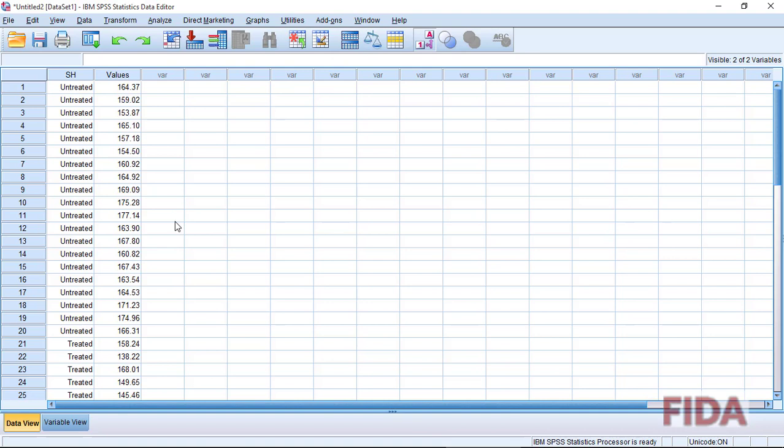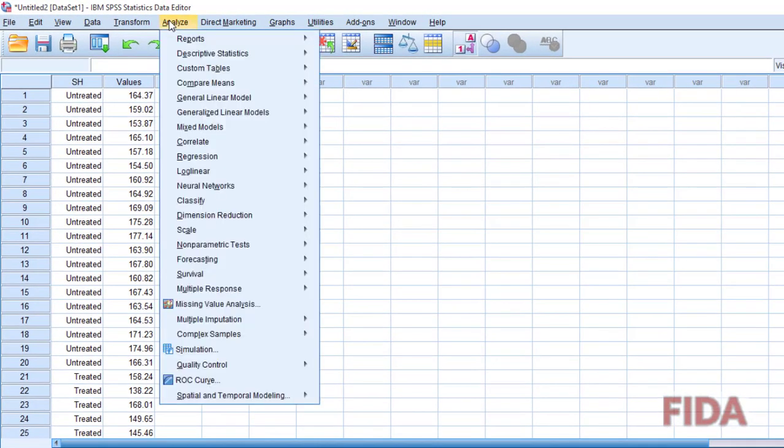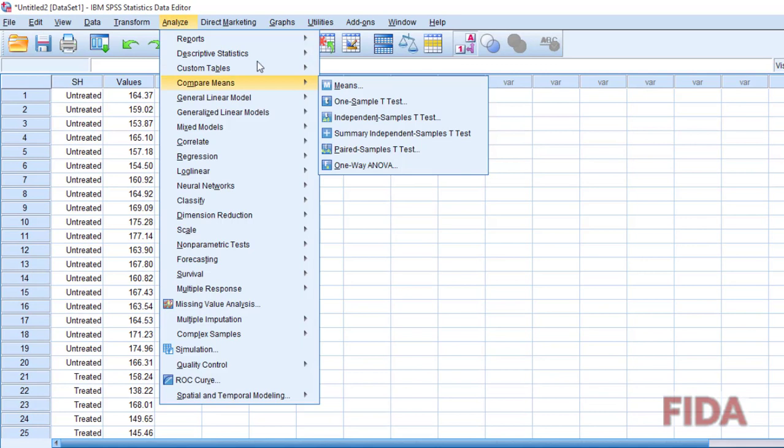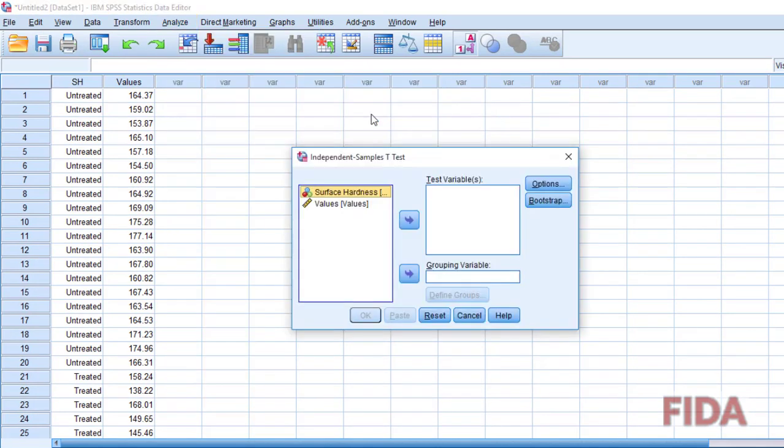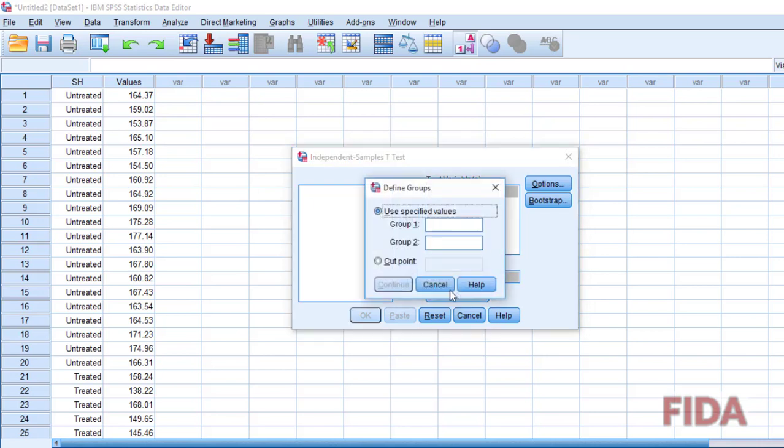So to now run the analysis, we go to analyze, move down to compare means, click on independent samples t-test. We have this dialog box out. So drag the values into the test variable area, then drag the surface hardness into the grouping variable area. When you drop it, you'll notice that it has 2 question marks. These 2 question marks are requesting that we define the groups. So click on define groups.